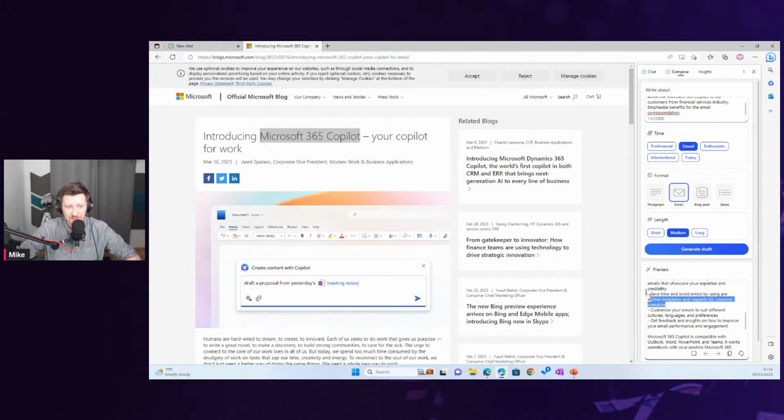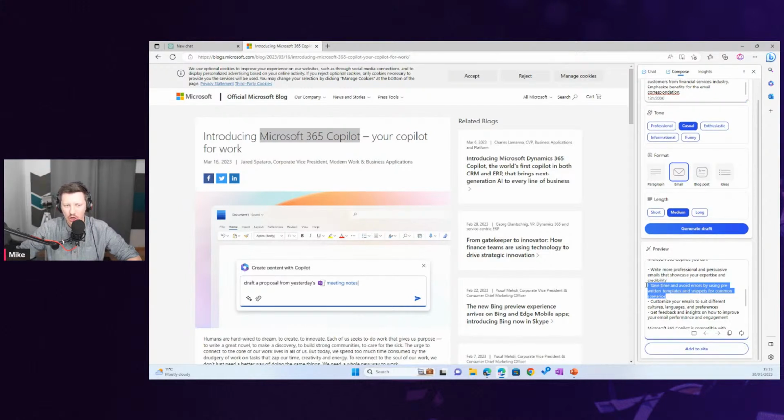Why? Because here, it didn't use any of the words that I wrote. Like the first bullet point, of course, there was an emails word that referred to something I already wrote. But the second bullet point totally did not use it. However, it still keeps the context. So yeah, that's why I love this tool. Customize your emails. You get feedback and insights on how to improve your email performance and engagement. Compatible with Outlook, and so on. Perfect.